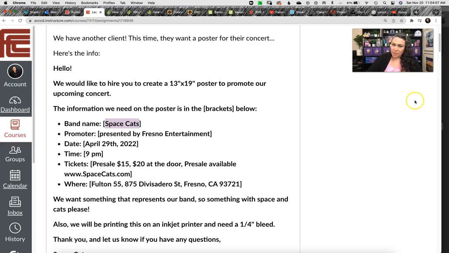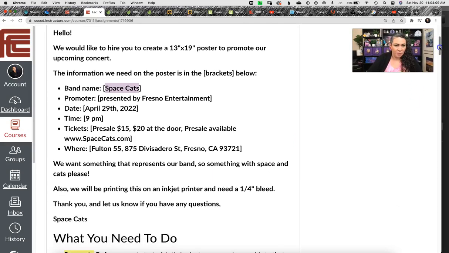Sweet. What else do we have in this? We want something that represents our band, so something with space and cats, please. Also, we will be printing this on an inkjet printer and need a 1/4-inch bleed. That's important information to have. Now, not all clients are going to give you this type of information, so sometimes you have to ask.